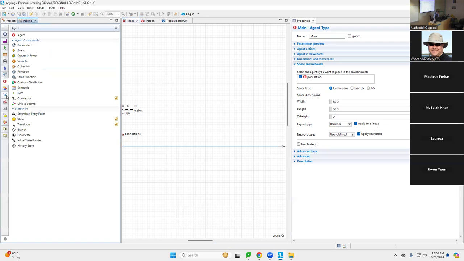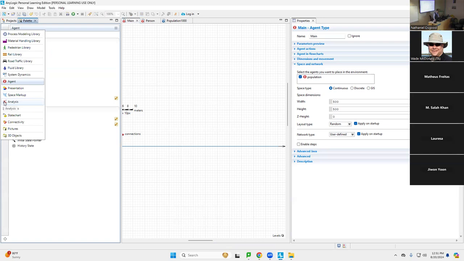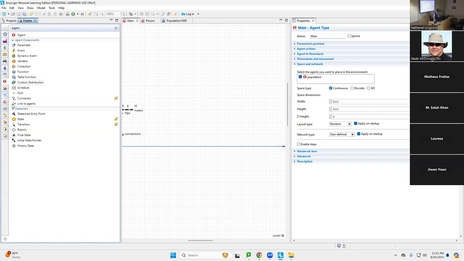Here we'll go to the palette. And we're going to go to an area of the palette that has not yet been explored. It's the analysis area of the palette, okay? So the palette is here. You'll notice all these different palette choices. We've been mostly operating with this agent one, but there's another one called analysis, and you can see it right here. And this provides us with a set of tools that will help us analyze, over time, model runs. Over time and sometimes as a whole. Okay. So we're going to drag in a time plot here.